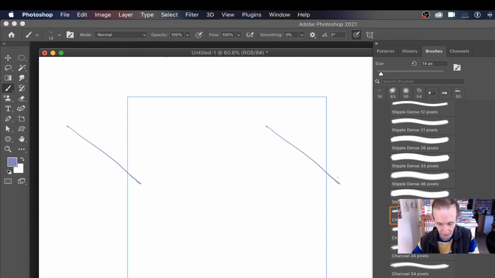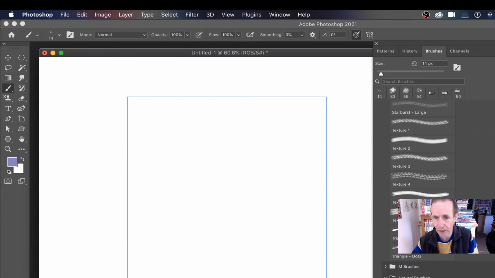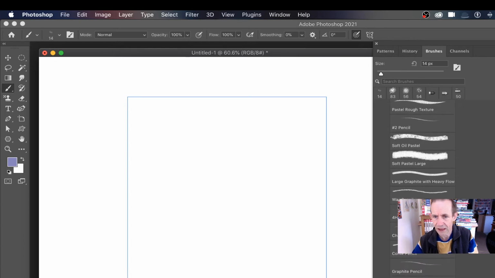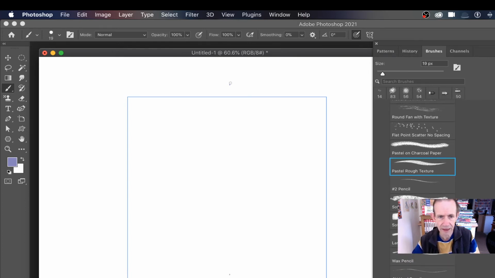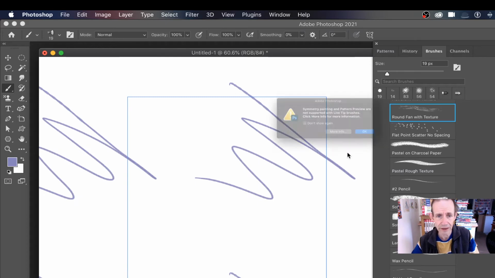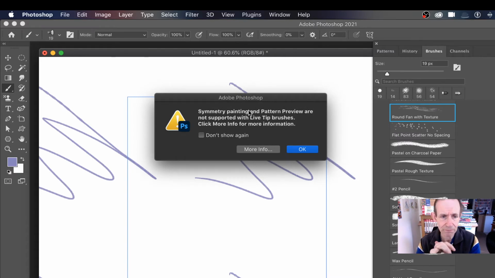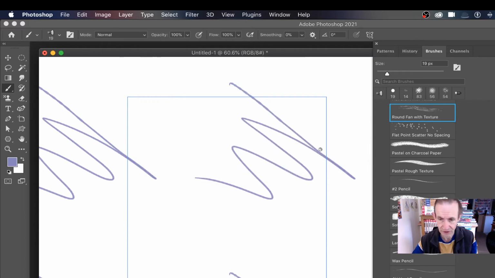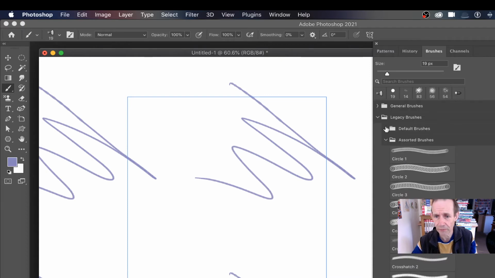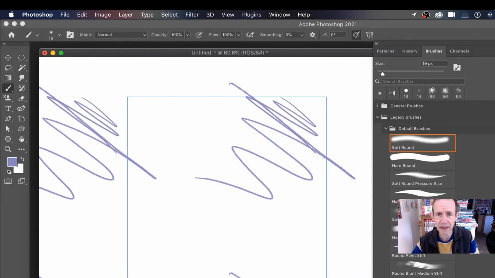Now you'll find sometimes, and that one obviously does work. I'm also going to try it. I have difficulty finding one now. But there's a number of brushes, and I'm just going to randomly select a brush in the hope that I will find one where, yes, found one. Whew, that's a bit of luck. It comes up: symmetry painting and pattern preview are not supported with live tip brushes. There's obviously some feature there that doesn't work well with pattern preview. So literally you have to go back, or just turn it off. I'm going to go back to one of the default brushes and select that. But that's what happens, it pops up.